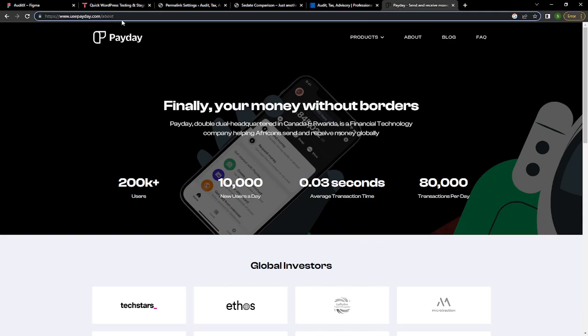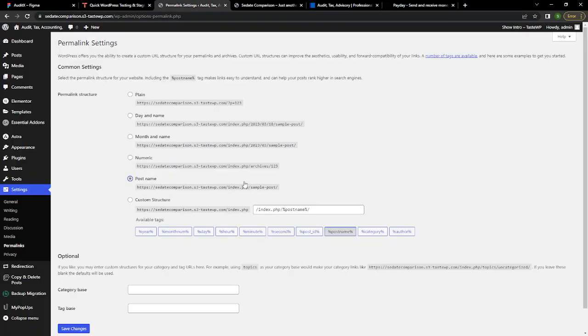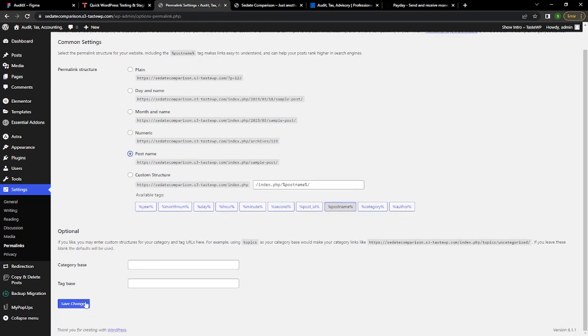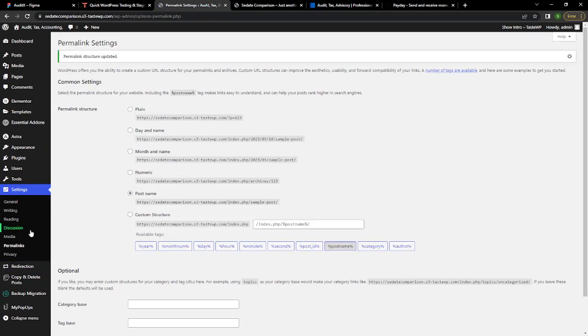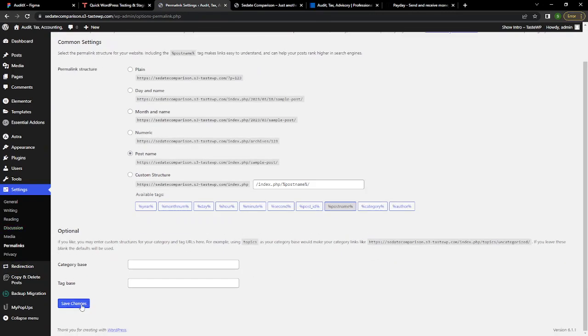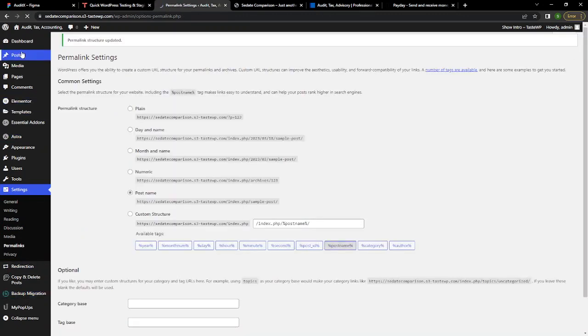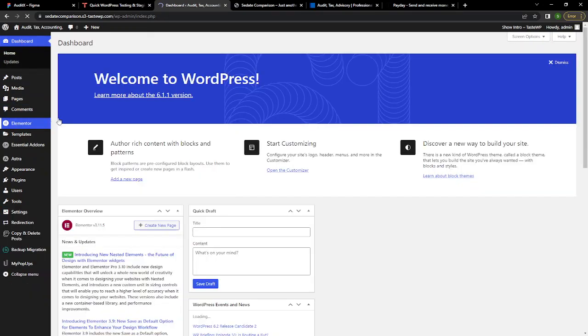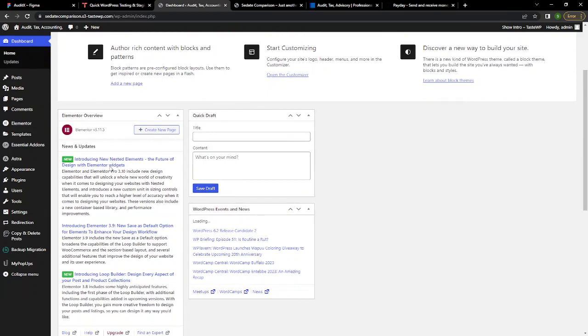just like we have it here. We have it as /about us. So whatever the page name is, that is what you will have there. So you select this post name and you come here, click on save changes. I think that has been saved. So that is that. So let's go back to the dashboard and let's see what we can do.